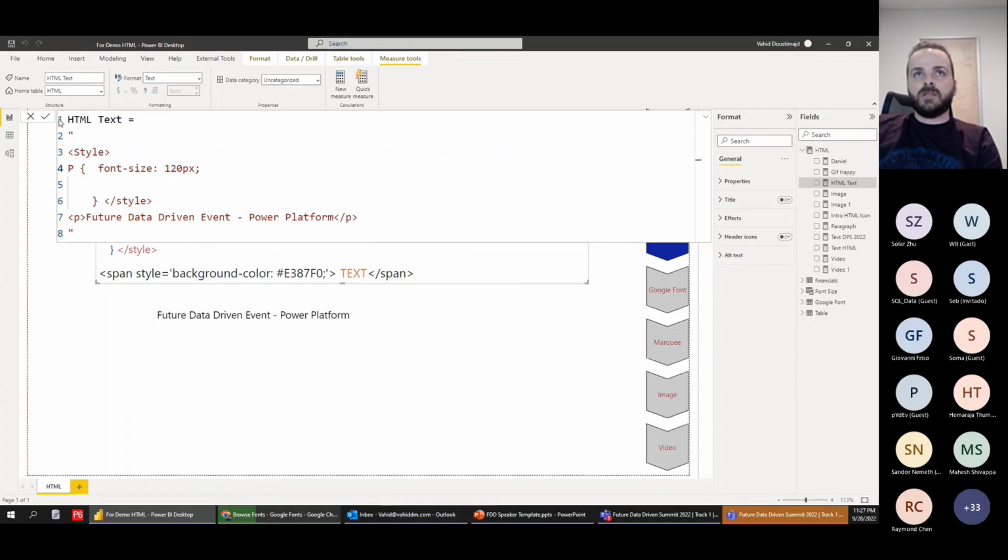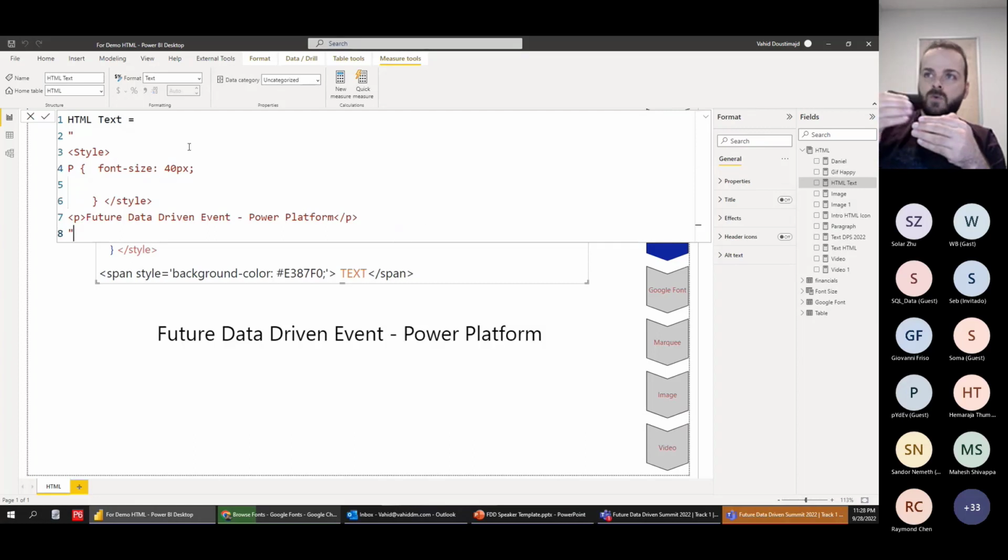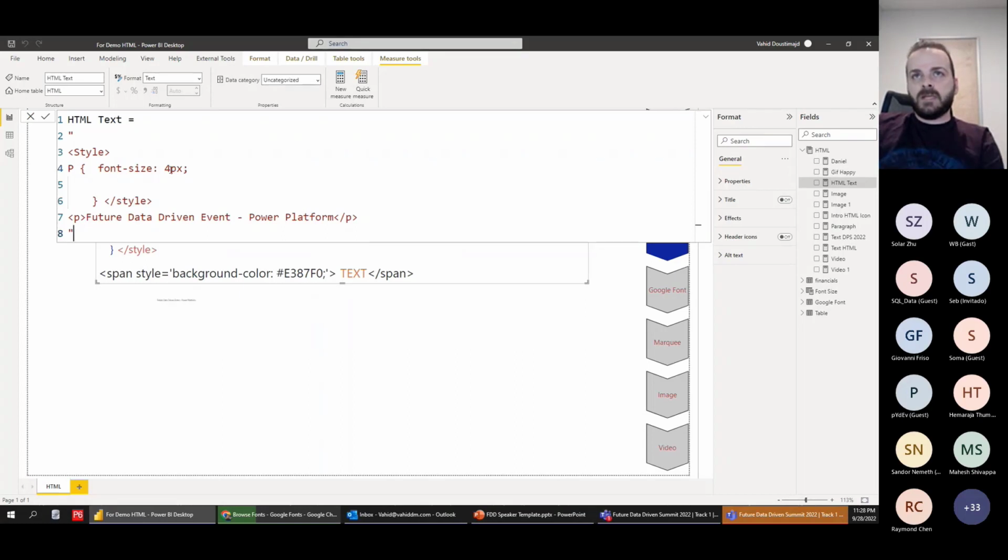I can change that to 120. More super big, so let's make it 40. So you can change the font size from 1 pixel to 200 pixels. That's a good one, because we are limited in the text box in terms of changing the font size. So that's the first advantage we can get. We can change it here.